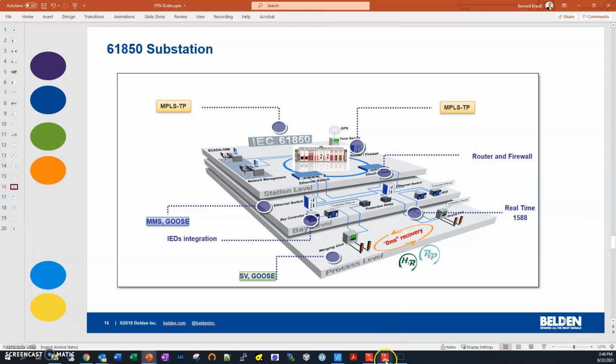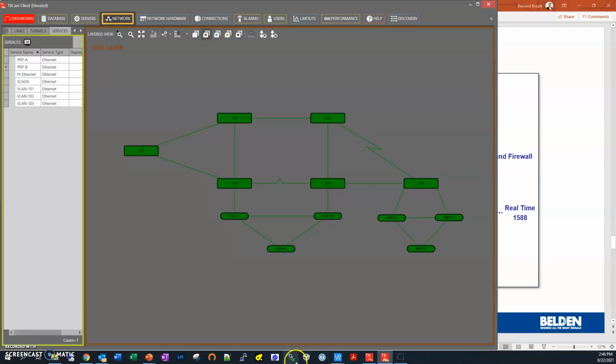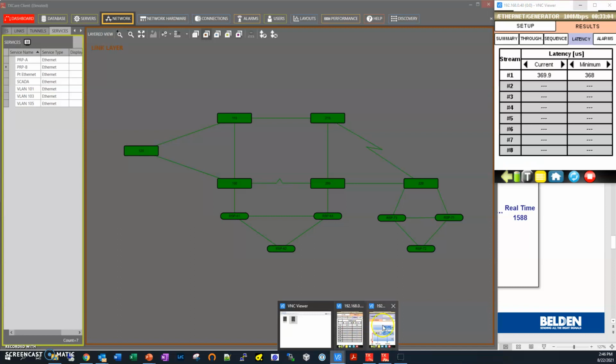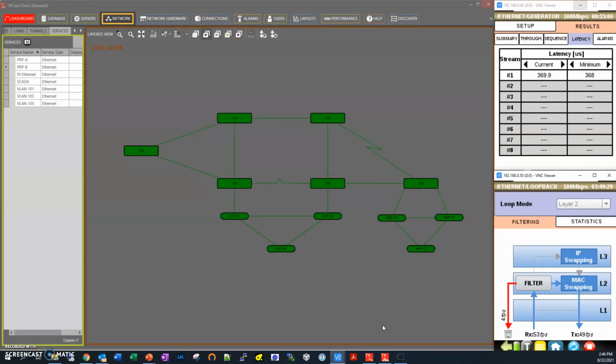Alright, so let's get to the demo part. And here's the demo. Let me just bring up the Ethernet testers. Okay, so this is a live demo. What you see here is a screen, and let me describe the devices you see. Again, you have your major substation right here, and a smaller substation right there.